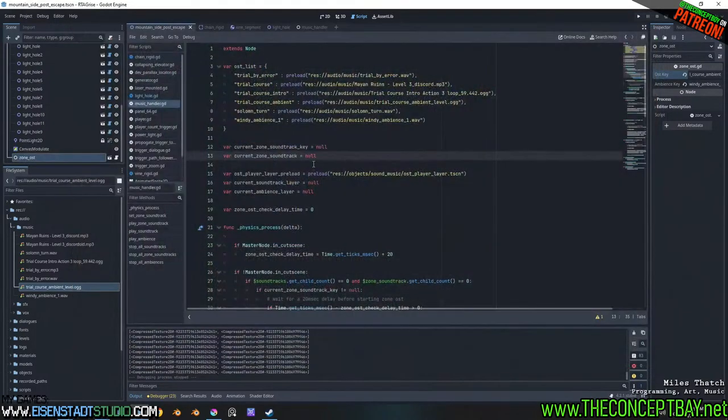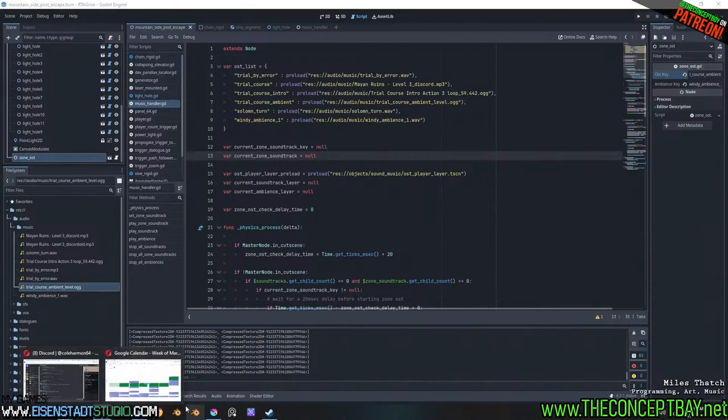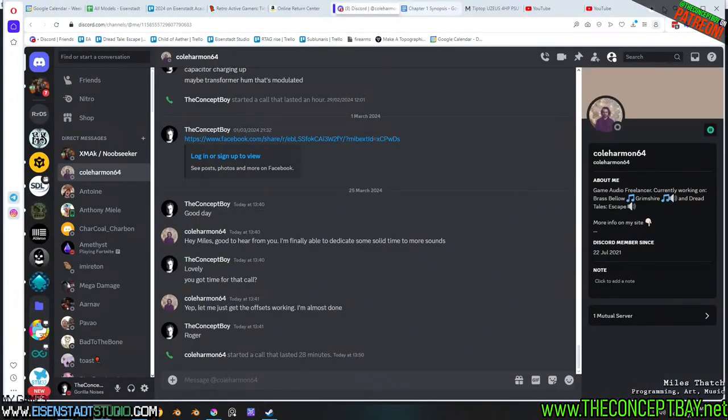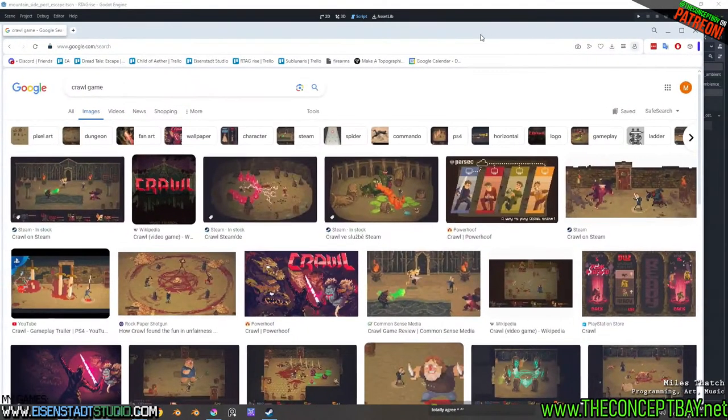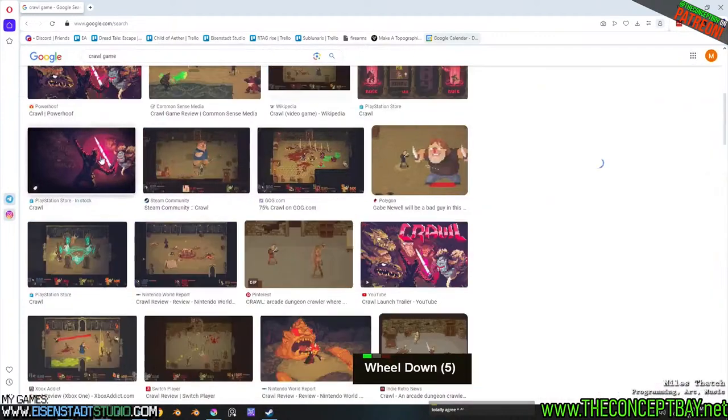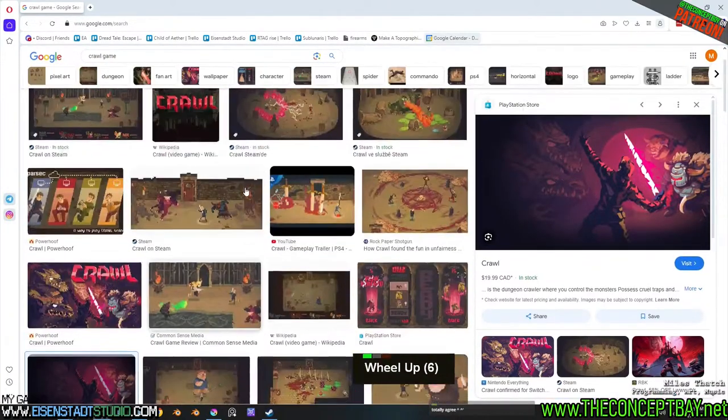Swarm? Scorn? What's the name of the game? Let's see. Let me go up here. What's the name of the game? Crawl. Nobody complains about pixel art in Crawl because that game has gorgeous pixel art. Like absolutely phenomenal work.